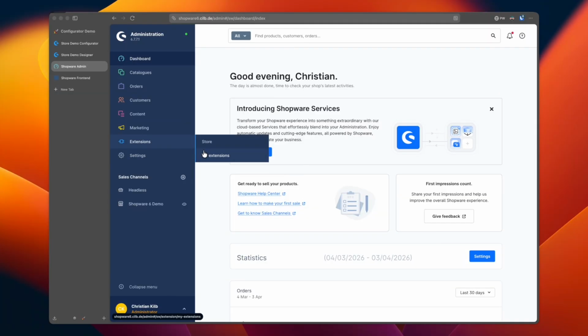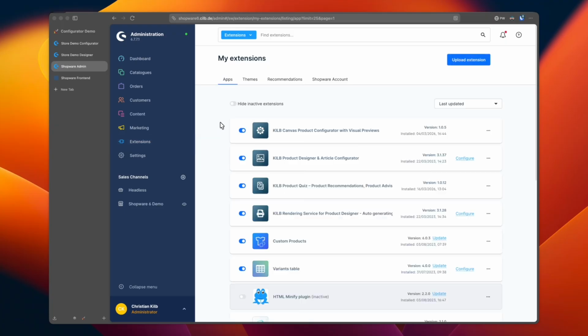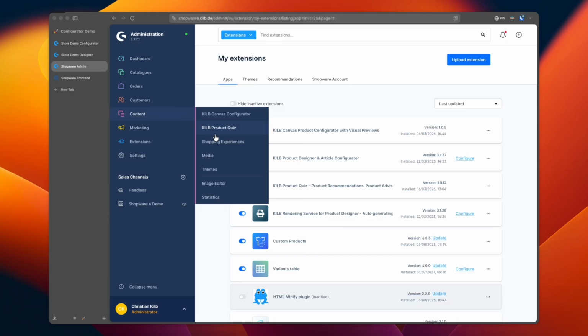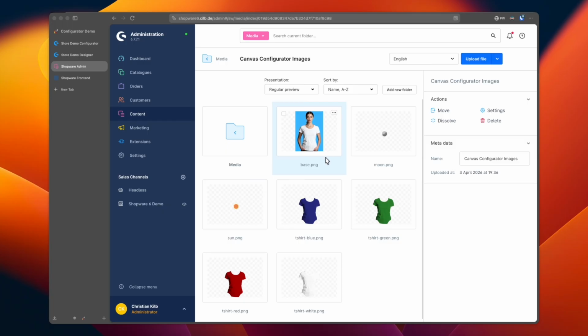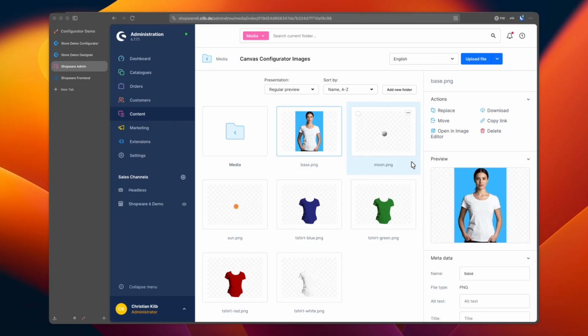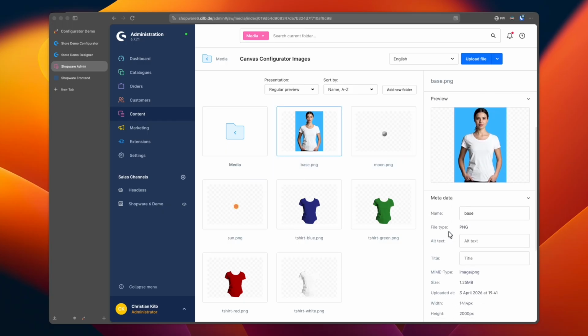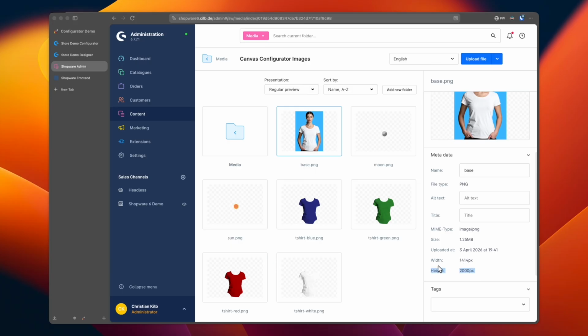First, log into your Shopware administration area. Under My Extensions, make sure the KILB Canvas Configurator is installed and activated. Next, you'll need to prepare a few images in advance. The most important is the base image, which forms the bottom layer of the preview visible to your customers. Typically, this is an image of your product with no options or customizations applied.